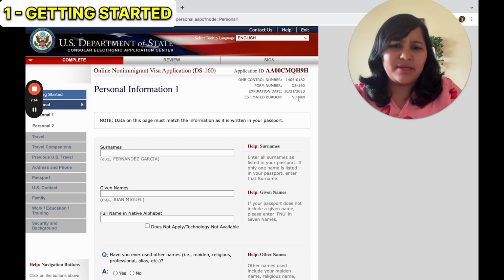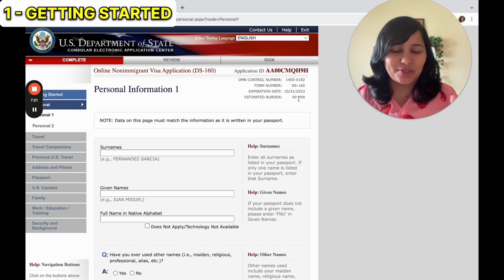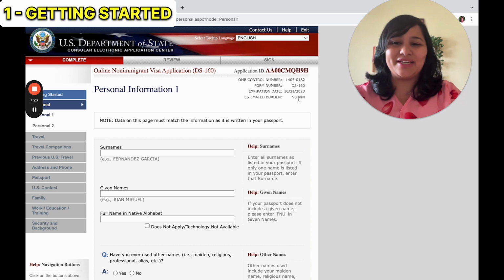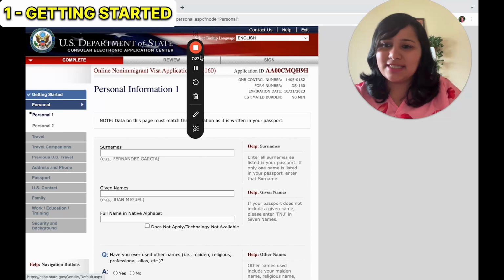And then it gives an estimated burden, which is basically an approximate time required to complete the form, which says 90 minutes. However, we are going to try and finish it within 1 hour. So let's see if we can do that. Okay, so this is the top section of the form. Next, let's take a look at the left.